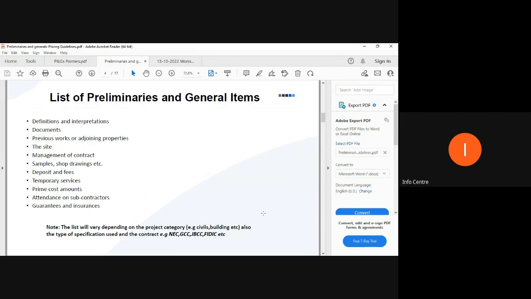Cool. So let's give a list of examples. I've been obviously explaining them, but I'm going to explain them further. So: definitions and interpretations, documents, previous works or adjoining properties, the site. These are factors that affect P's and G's. Management of the contract, sample or shop drawings, deposit and fees, temporary services, prime cost amounts, attendance on subcontractors, very important, particularly for building works, guarantees and insurances.